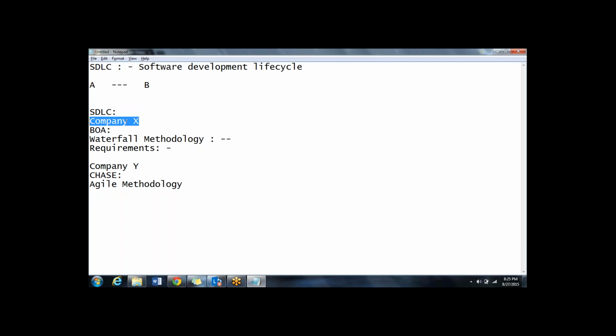So when Bank of America approaches company X for doing this, let us assume that company X says, hey, we are going to follow a waterfall methodology. Ideally, company X will not say that to Bank of America, but I'm just telling this in general. Since company X is following waterfall methodology, whatever numbers or examples I give are just for your understanding; they vary in real-time projects.